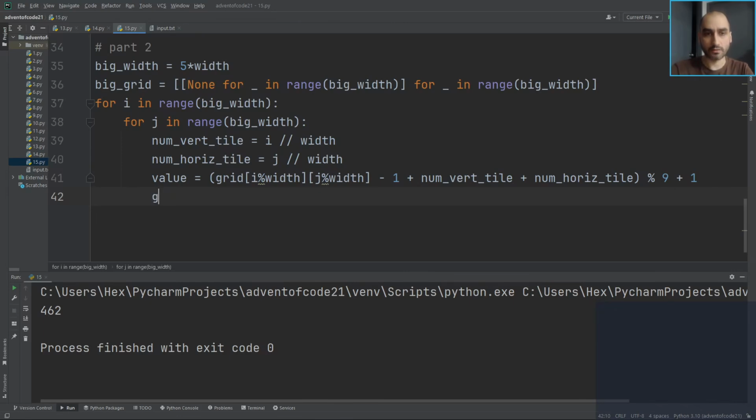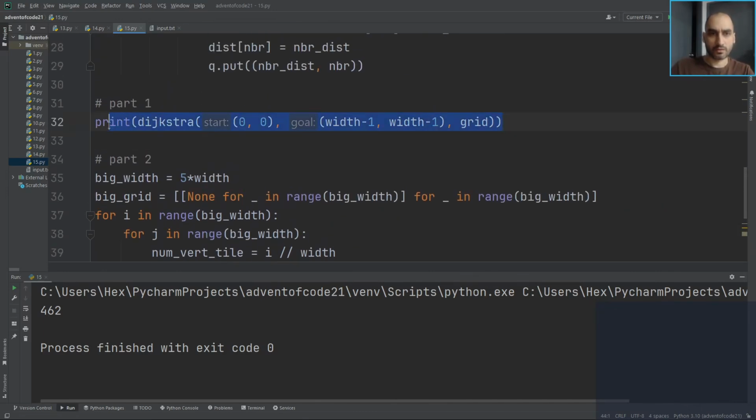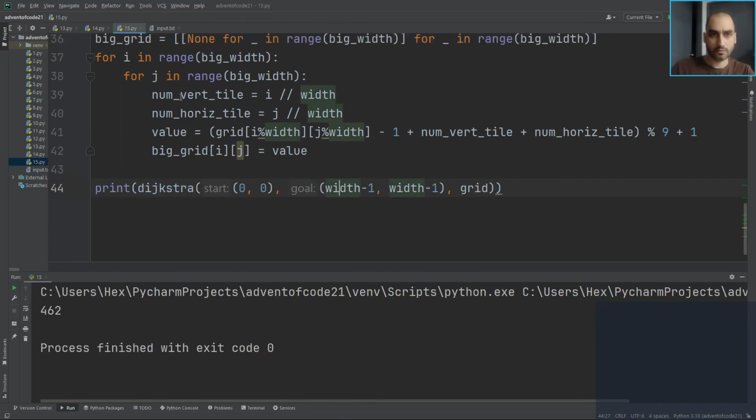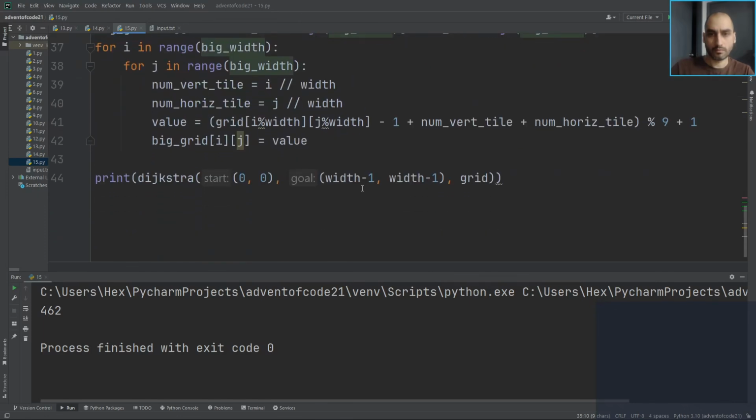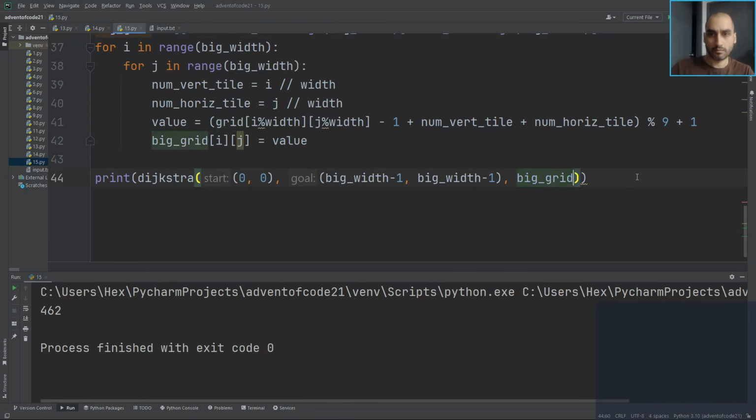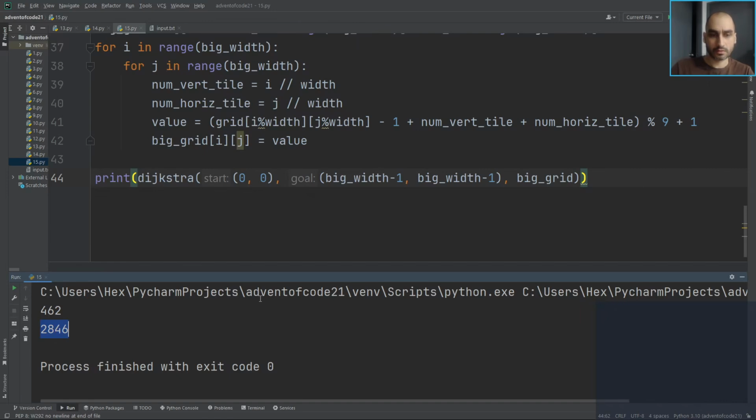So basically big grid i j equals value. So we've stored all the values now. We don't have to do it on the fly. And now we just do this, right? 0, 0. Big. Oh, okay, that was quick. 2846.